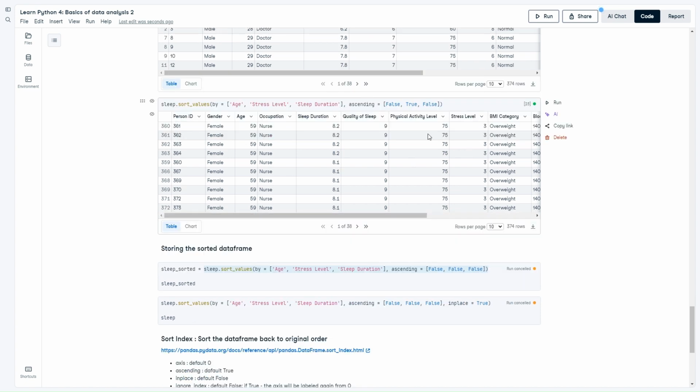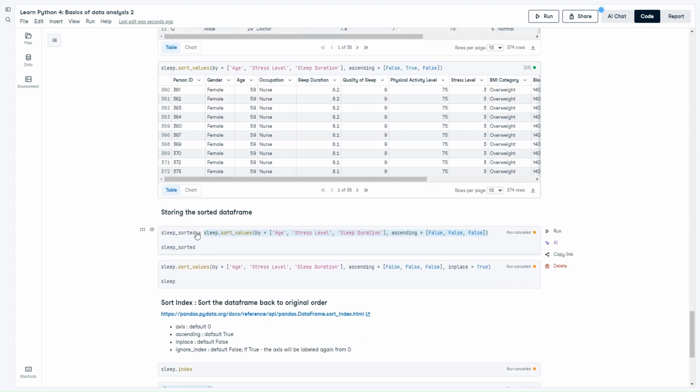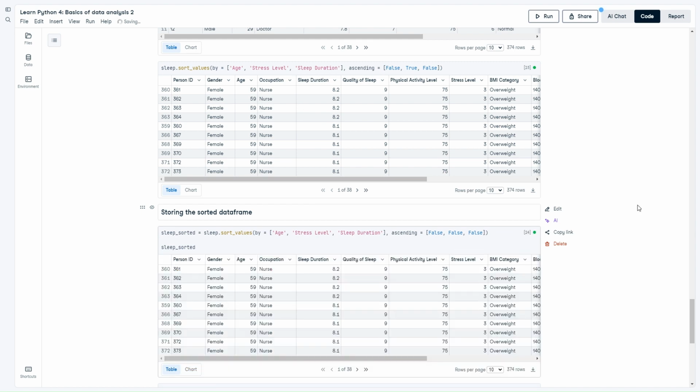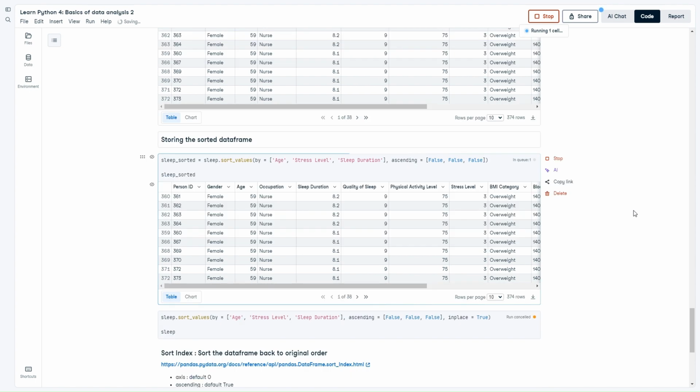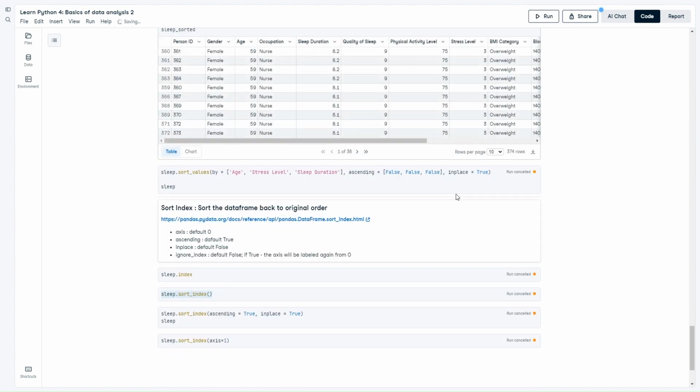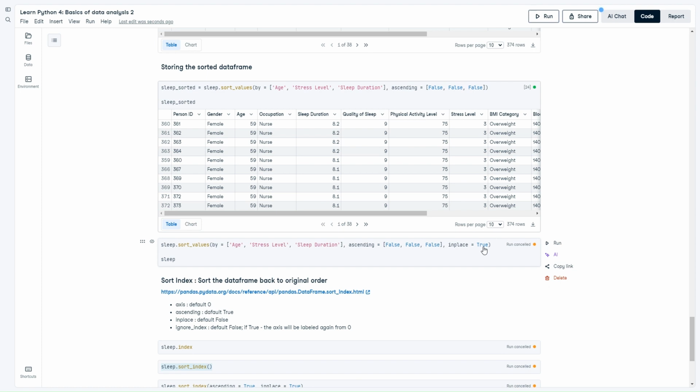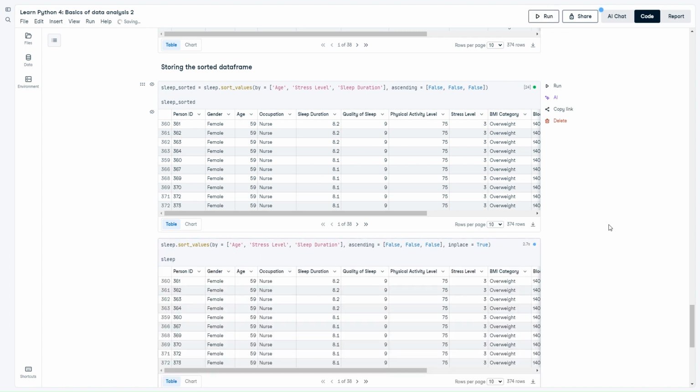Now this is the sorted data frame, but what if you want to store it? So there are two ways. One is you can just create a new data frame. You can mention it to be something like data frame sorted. It would just store that data frame and then you can use it further. The other way is to use the argument in sort values, which is inplace equal to true. So if you do that, it will sort the data frame and store the results as well. And then quickly you can use the same data frame, in fact, for further processing.